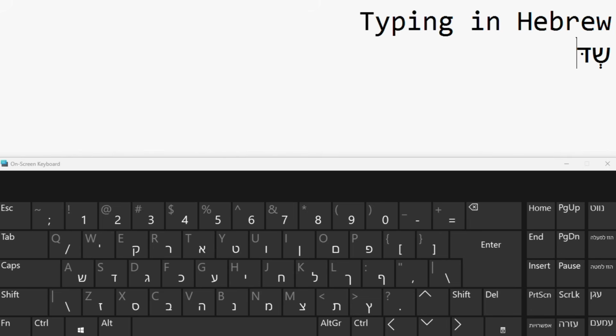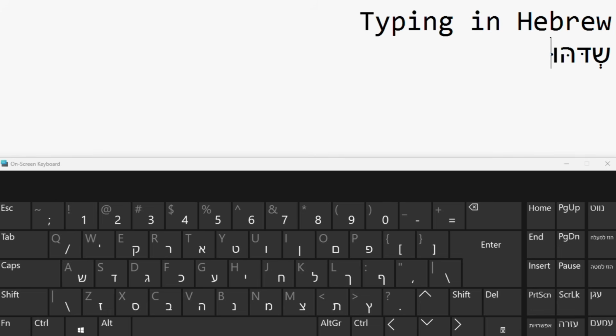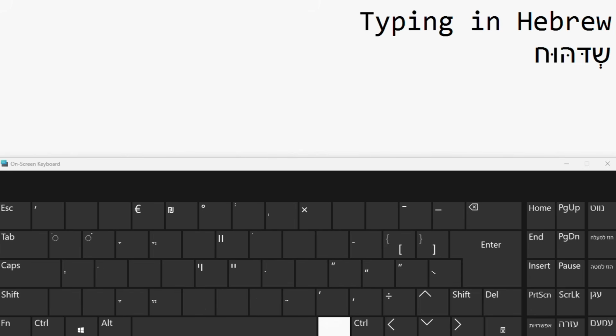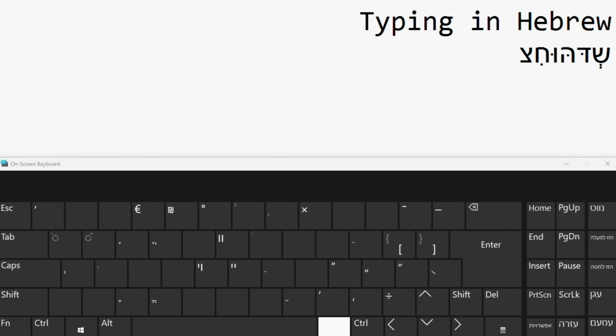This dagesh can also double as a mapik in the hey or a shuruk in the vav, which makes an u sound. The vowel hirik starts with a letter chet. So to make the hirik, we'll hold the right Alt key and press the chet key. Lastly, to make the tsere, we press on the tsadi key, which says ts, while holding the right Alt key.